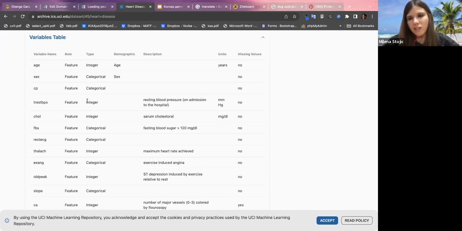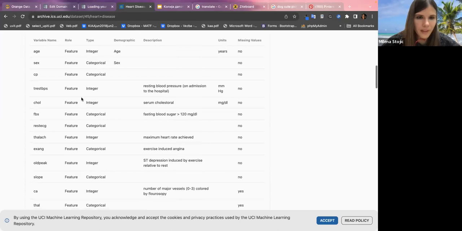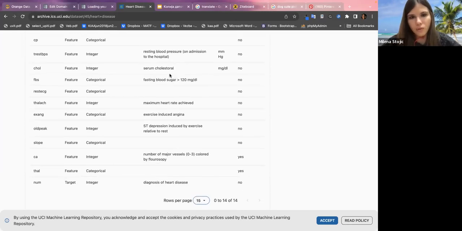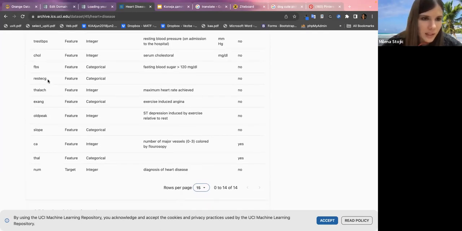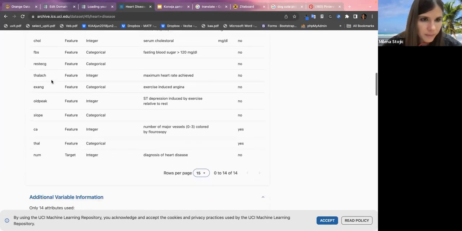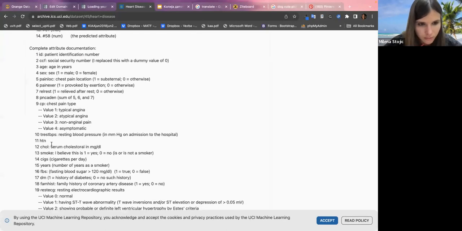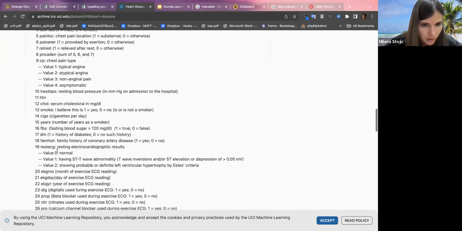It also can say if patient has heart disease or no. Data about serum cholesterol, you know about this. FBS about blood sugar, about EKG. We can also view more information about this attribute.